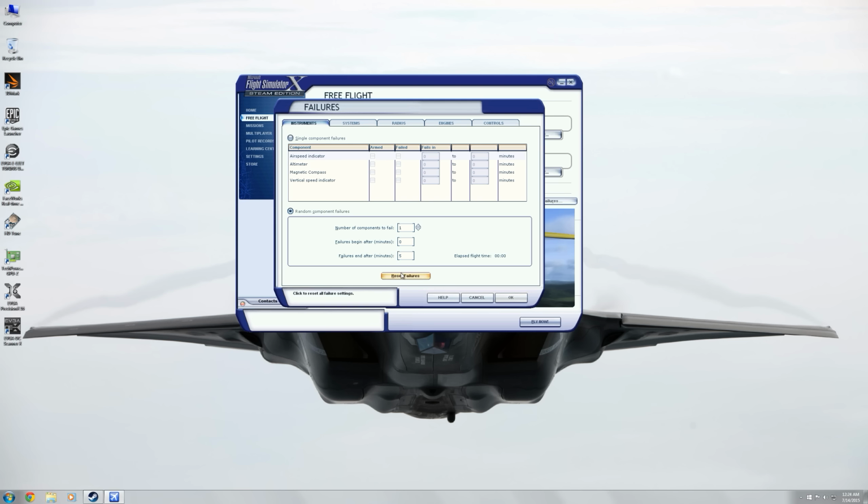I can also just hit reset failures and it'll reset them for me. I can have some specific things go out on me, such as some of my systems, my radios, my engines, and my controls, etc.